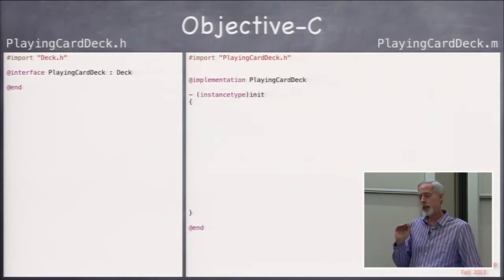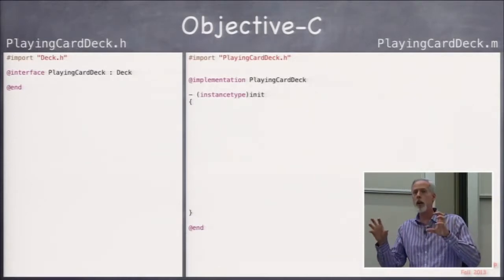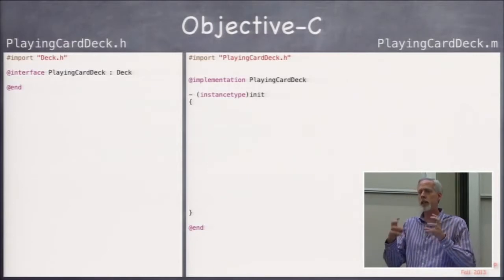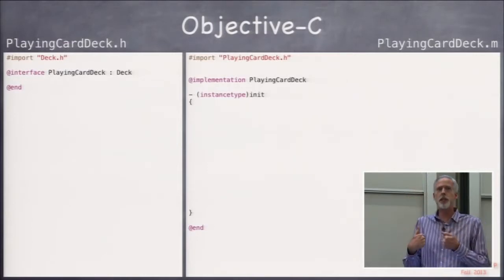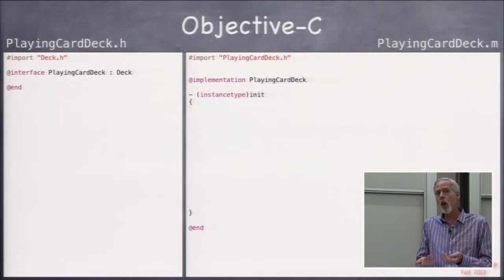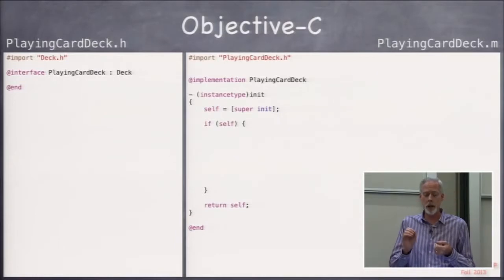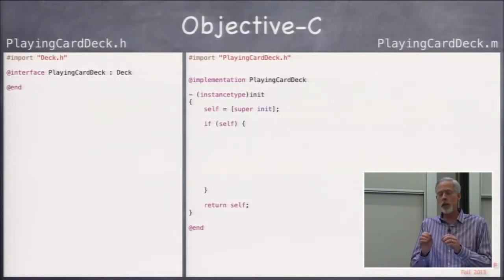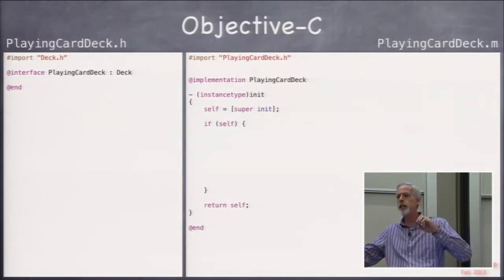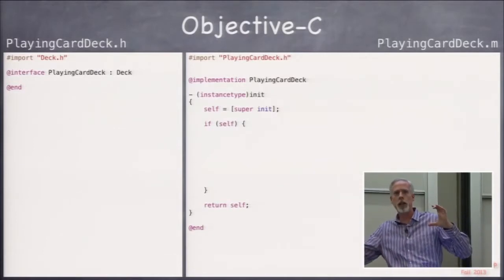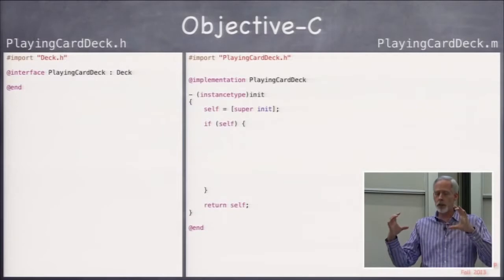All right, let's look at the wacky return type of this init method. You might think that this init method should return a PlayingCardDeck star because it's initializing and maybe it returns itself. And in fact, init does always return self. More wackiness there, which I'm going to describe. Just for convenience, it always returns self so that you can do PlayingCardDeck alloc init and send it a message. So it's just convenience that it returns self.